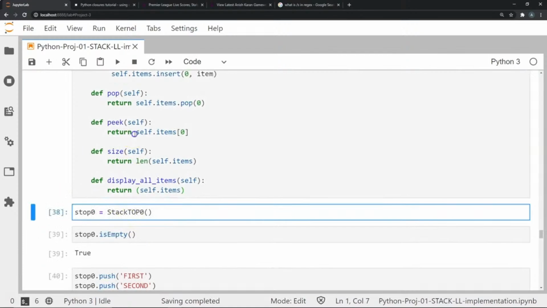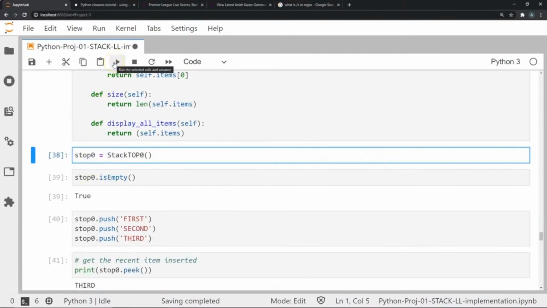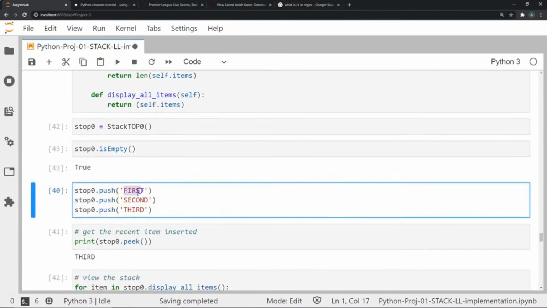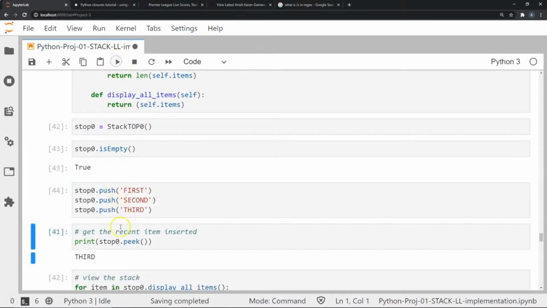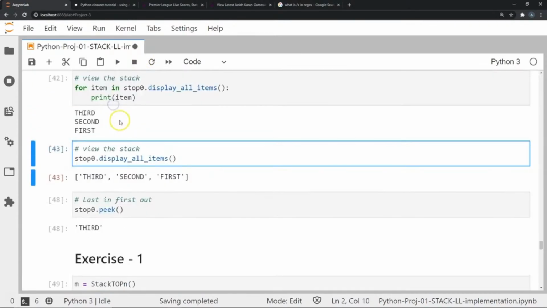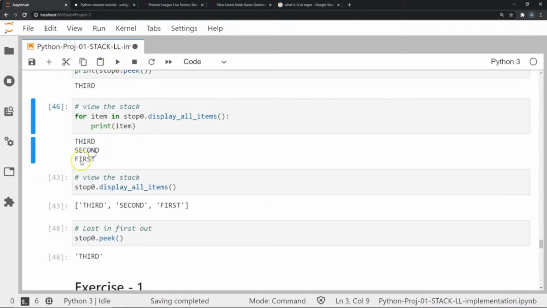So now, once I've created this, let's create an implementation called stop 0. Now is stop 0 initially empty? It should be true. Let's push first, second, and third now. Once I push these, let's look at the most recent item that was inserted, which should be third, right? Let's view this stack. How does it look? If you see here, if I print them one by one, it prints third, second, and first.